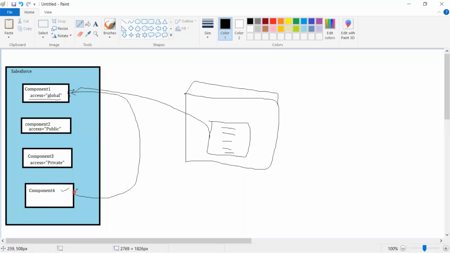Now, component 4 wants to talk to component 2. Yes, they can talk to it because it is public. It says that if anybody is trying to call component 2, yes, I'm available. But if component 4 wants to talk to the private one, they cannot reach component 3 because it's private. Nobody, even within the Salesforce org, can access it. Public means within the Salesforce org, if somebody wants to talk to this, yes, they can.